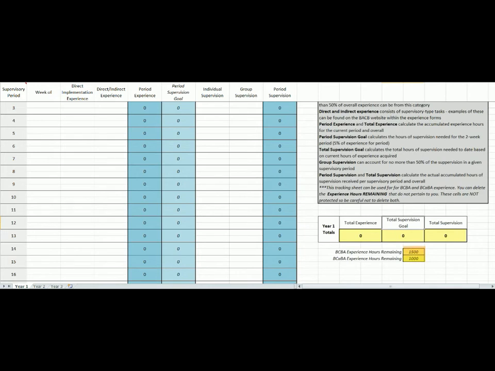These yellow colored cells are going to be the one exception on the sheet. You can erase these cells that do not apply to you if you would like. So if you're working towards your BCBA, go ahead and erase the BCABA hours remaining. Just be careful not to delete both of them. Let's watch what happens to these numbers now as I enter hours into my form. So what you can see here is that the experience hours, supervision goal, and actual supervision are counting up. And then you can see that the experience hours remaining, of course, are counting down.